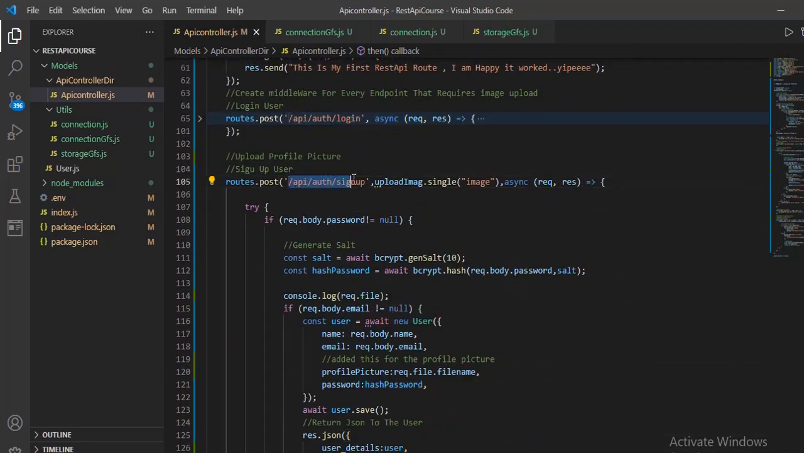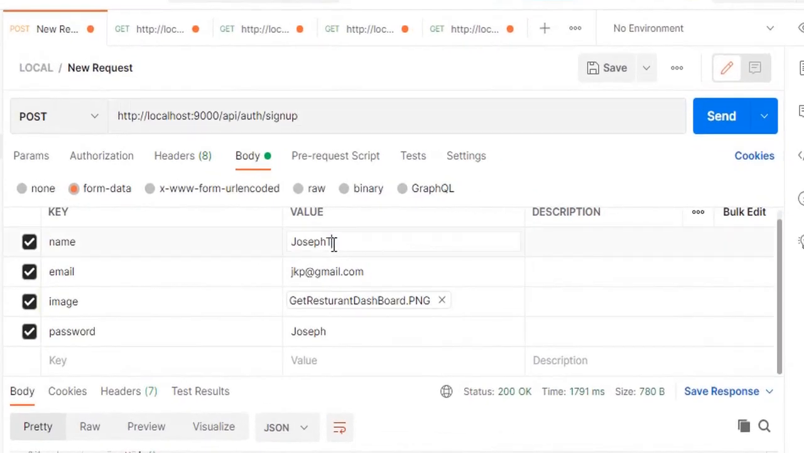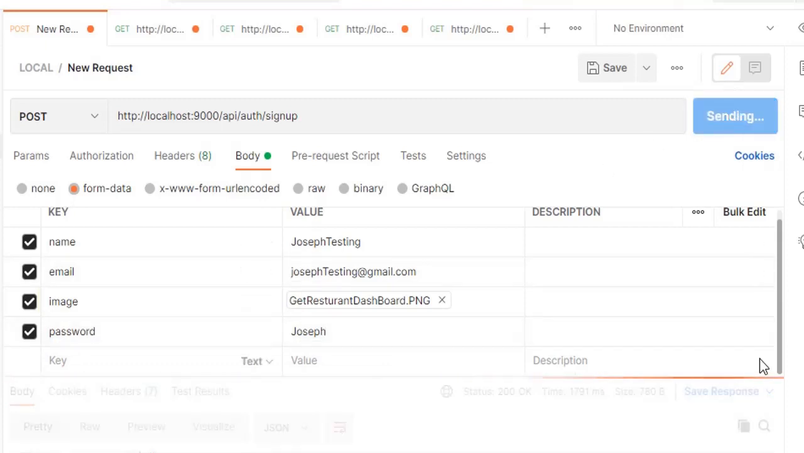This is what we need. We need this endpoint here. We're going to copy it, and then I'm going to paste it here for the sign up. It's going to be a form that will have the name. So I'm going to change this name to something else, Joseph testing. Then for here, we're going to have email, josephtesting@gmail.com. Then the password, and let's send a request.